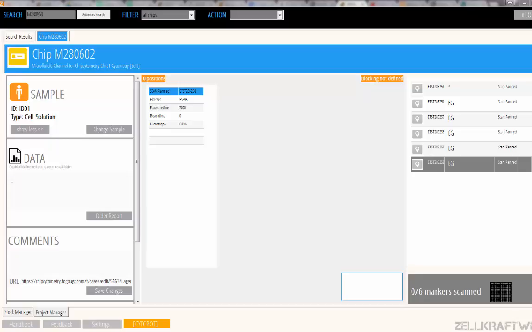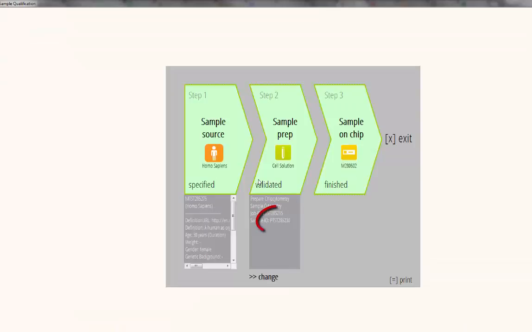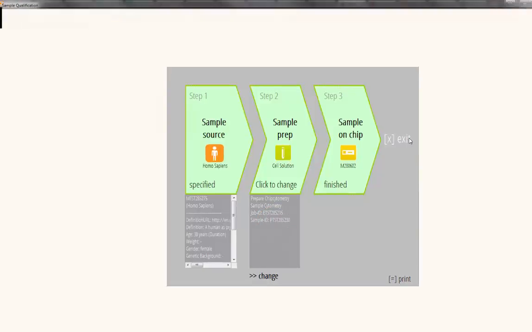In this example, let's check the ID of the sample that we just recorded. Click on Change Sample, Yes, and write down the sample ID. The sample ID contains all information about sample source and sample preparation. After having written down the sample ID, click Exit.